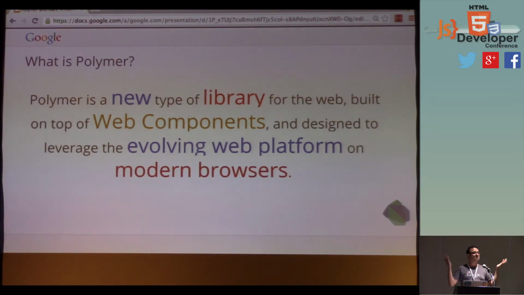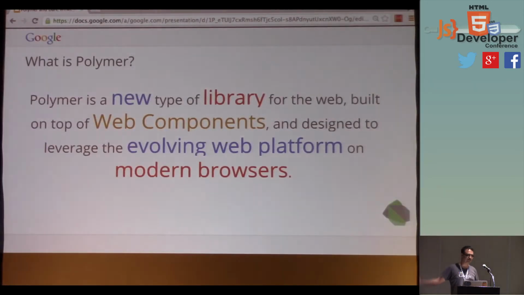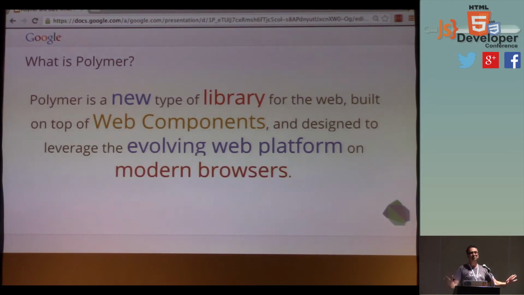Polymer is new. Yep, it's brand new. In fact, on my way here, I stopped by the Google office in San Francisco. I ran into one of the guys, and he said, be sure to tell them it's not completely ready. I said, I will be sure to tell them. So here it is. It's brand new. It's evolving. It's in the works. It's a type of library. I think I struggled with that. I didn't quite know what to call it.